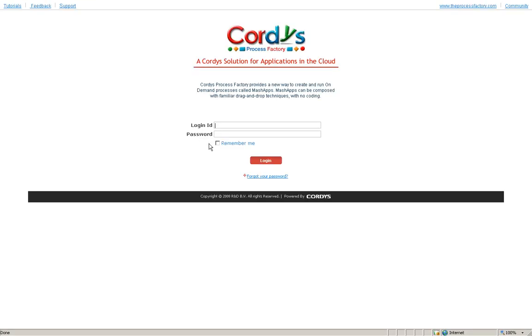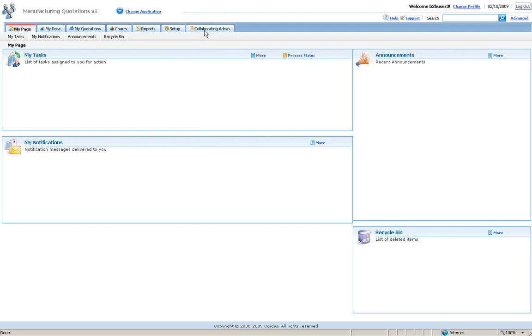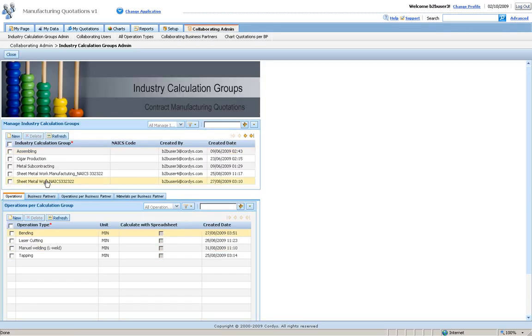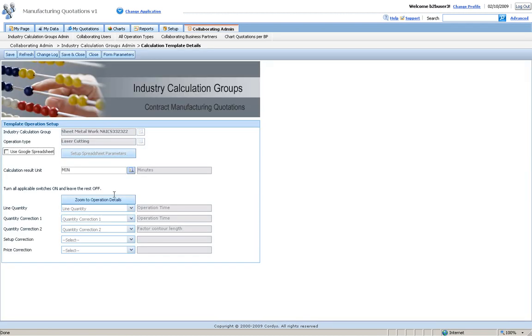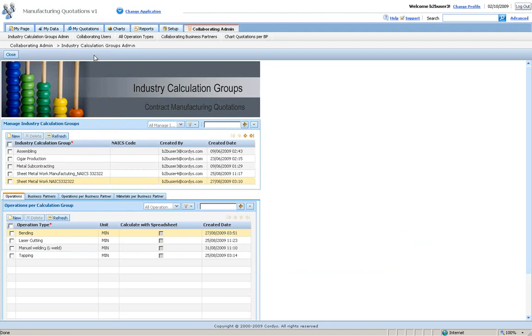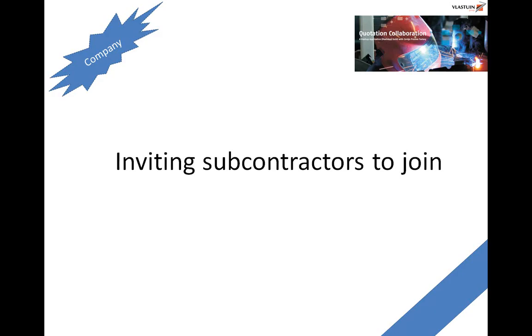The administrator logs into the system and starts the form to manage the calculation template. First the calculation group is chosen, and then the operation for which he wants to manage the parameters. By zooming to the operation detail lines, he is able to manage the template details.